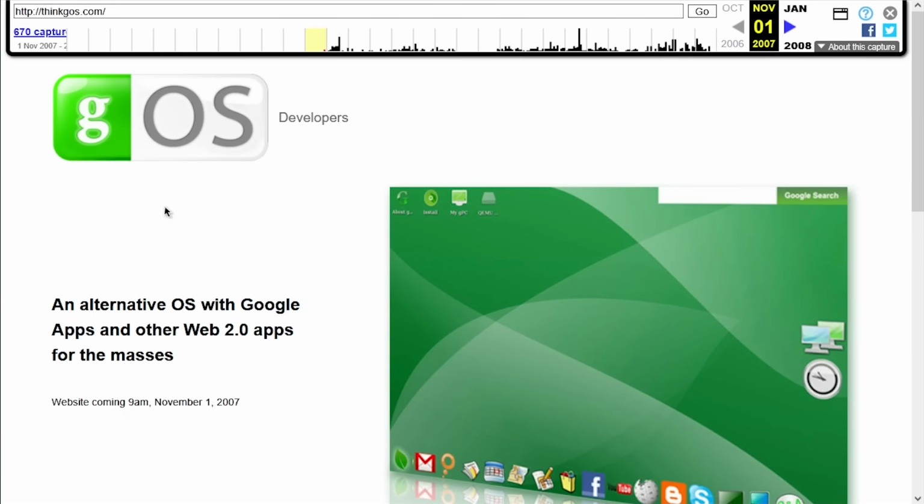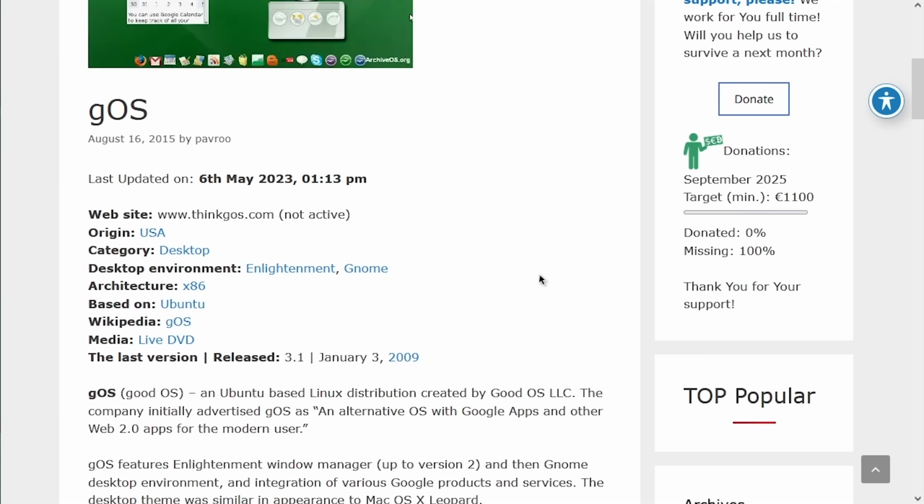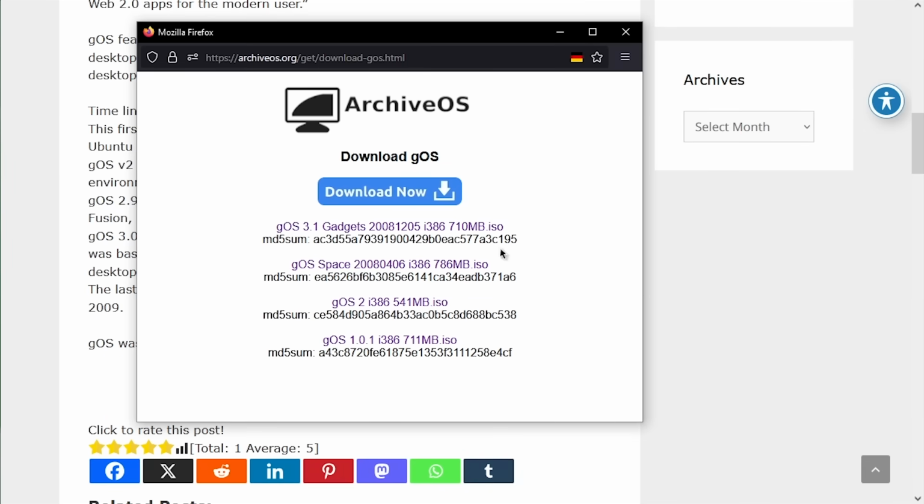And if you want to take a look at these yourself, you can download the ISOs from archiveos.org. They've got a page over here with some information about it, and they do have a handful of ISOs available. Not all of them, but you've got the first release, the very last release, and a couple in between. We're going to go through all of these four today, of course starting with the initial release, version 1.0.1.